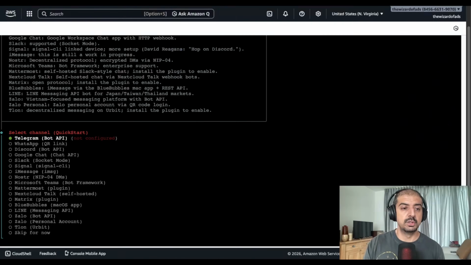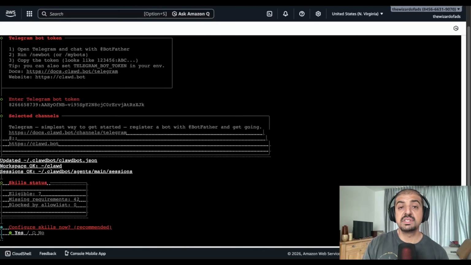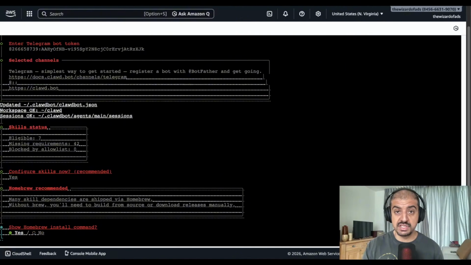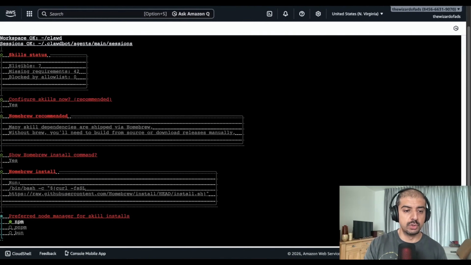So you copy this and then you head back into your instance. So I'm going to select Telegram and then you just paste in the API key. And then once it's done, you can configure skills. So I'm just going to click on yes because that's recommended, and I want to do this as fast as possible. Show Homebrew install command. Yes, we're going to do that. And then the preferred node manager for skills installs. I'm just going to leave it at the default npm, which is fine.